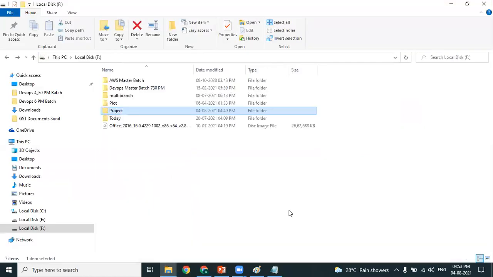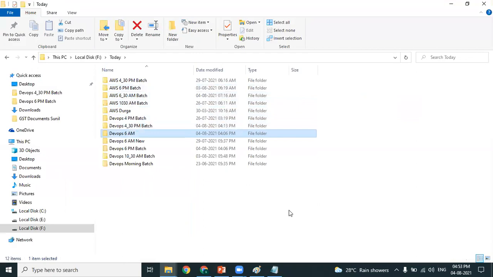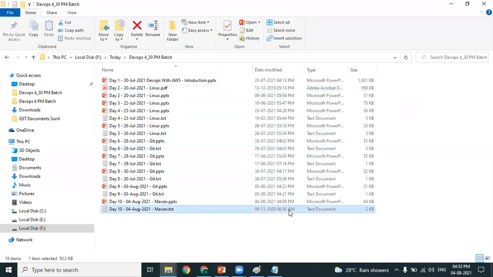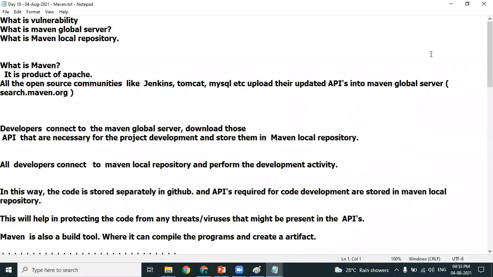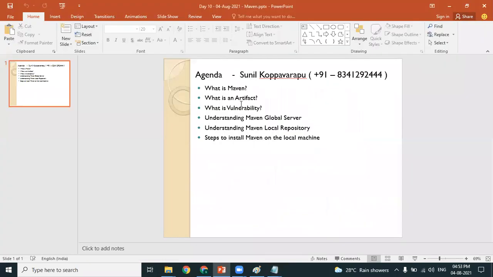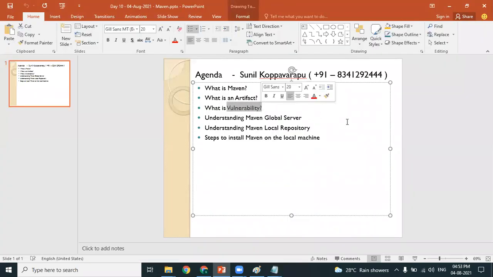Okay. Now let's have a quick understanding about Maven. So you know Maven is a build tool, but there's something more we should understand about it. I want to have a discussion about vulnerability. What is vulnerability? What is the scope of vulnerability with respect to the build tool? We should be comfortable with the terminologies called Maven Global Server and Maven Local Repository. And then let's also learn how we can install Maven on the local machine. So this is our plan for today's session. So let's move on.